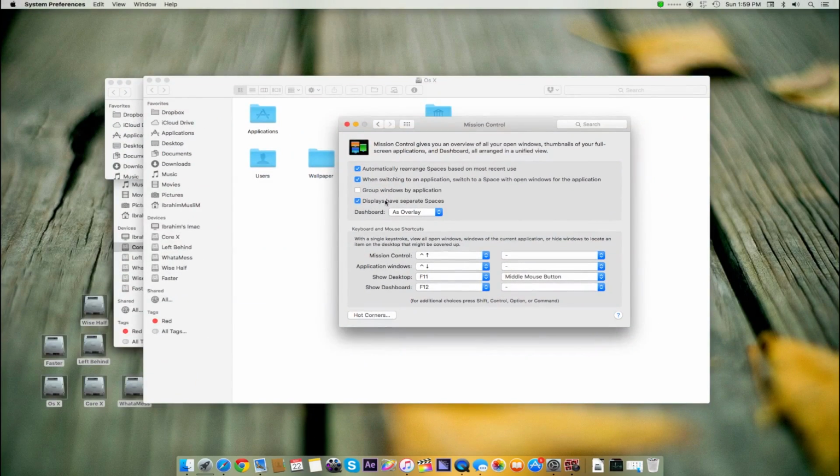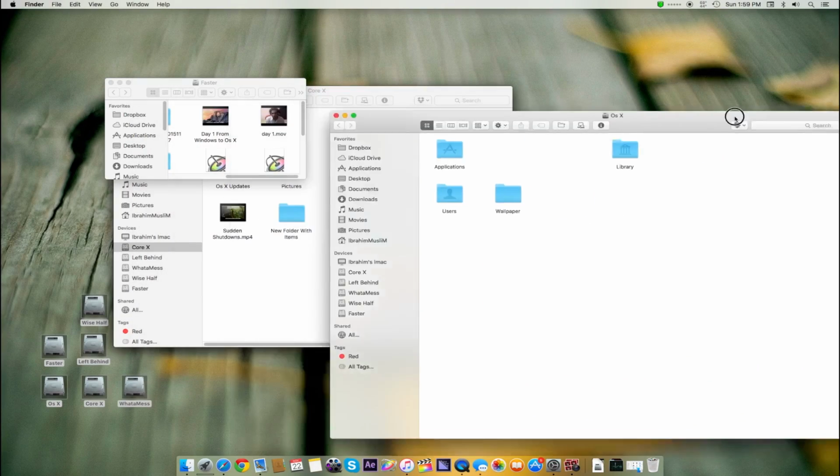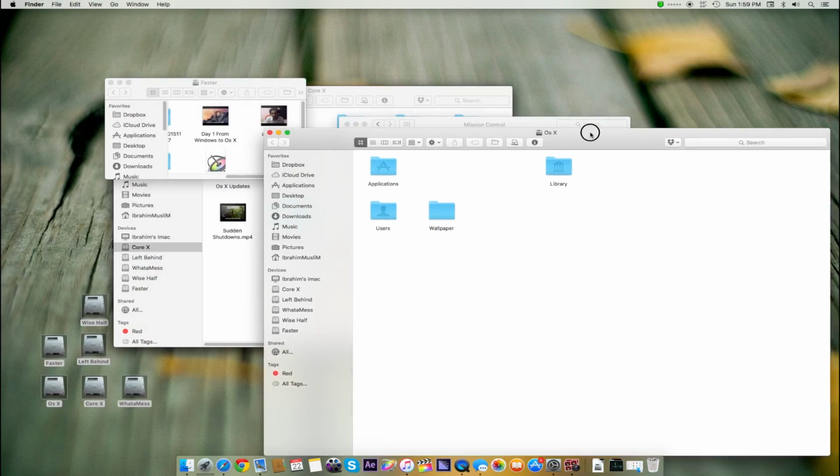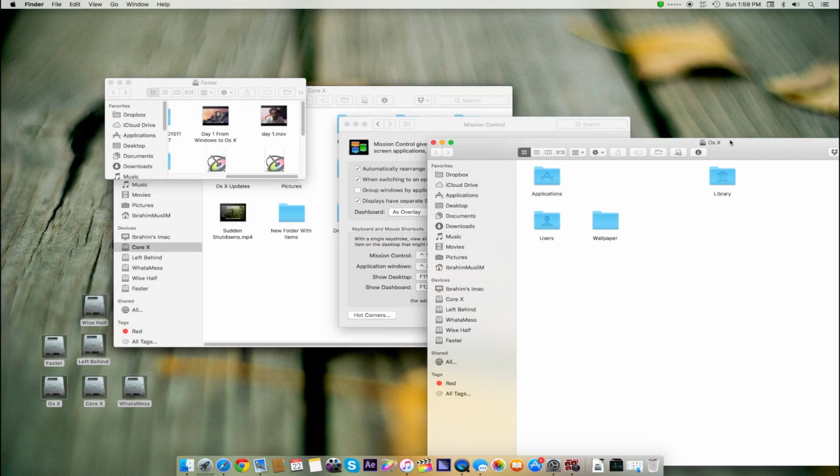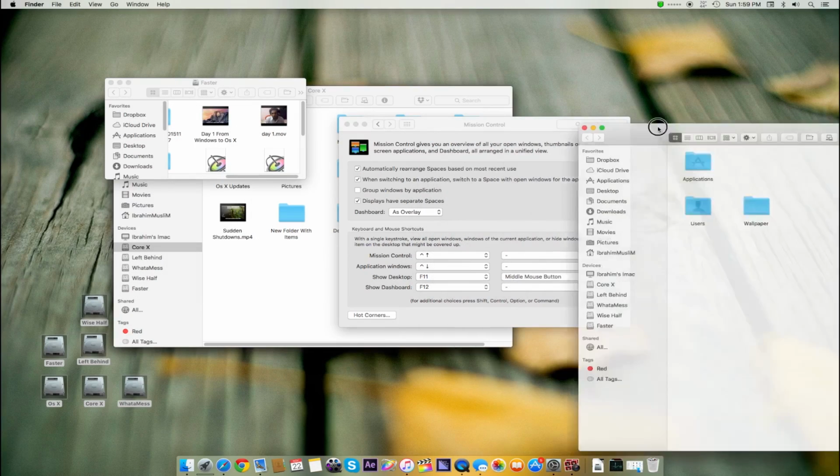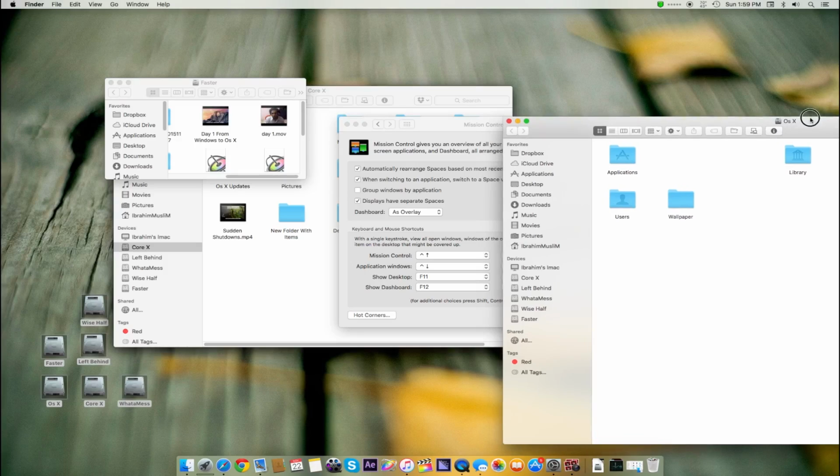So I use this, I don't use group windows by application. It hides all of that application. Then I choose displays have separate spaces. It needs a logout. It means that each display is not occupied. If I go and click something here, unless my mouse moves to the second screen, the stuff here will hide.